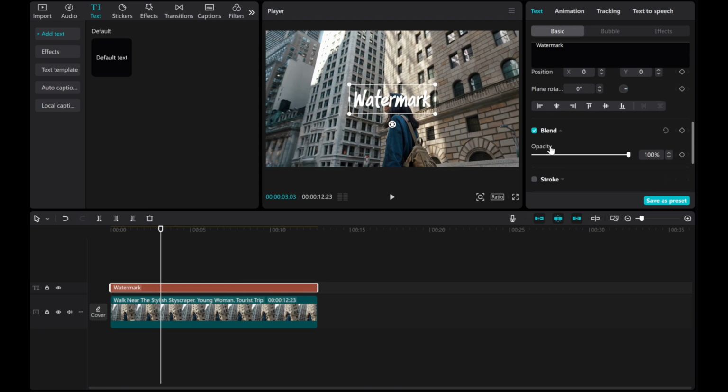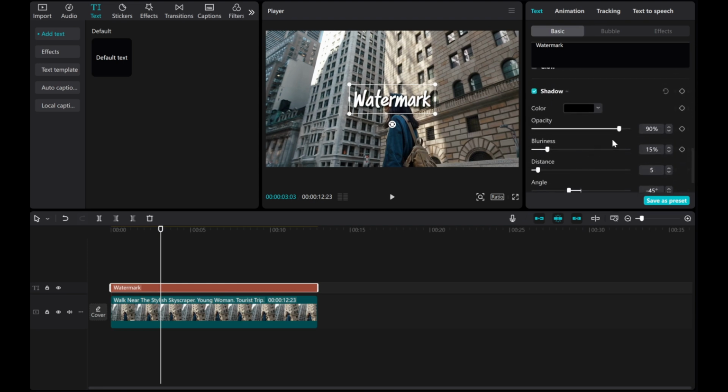Scroll down to add a shadow. Set the opacity to 100%, blurriness to 0%, and distance to 11%. On the preview screen, adjust the size and position of the watermark as needed.